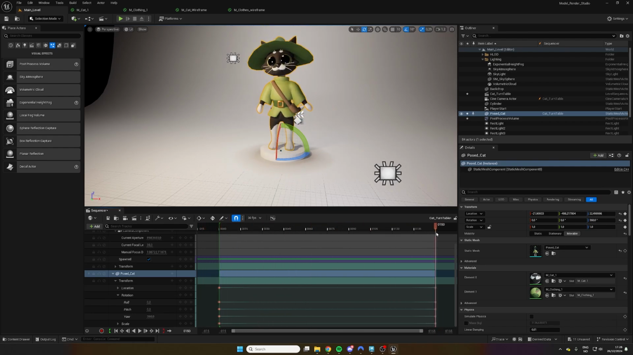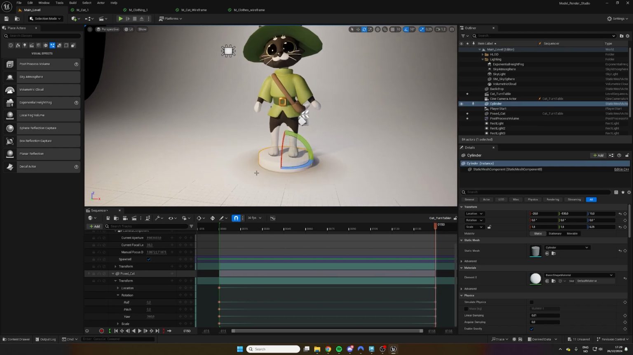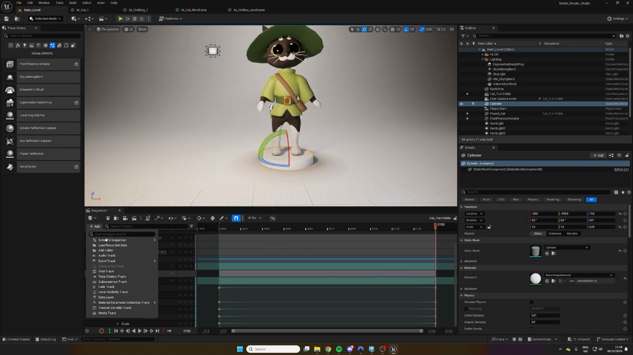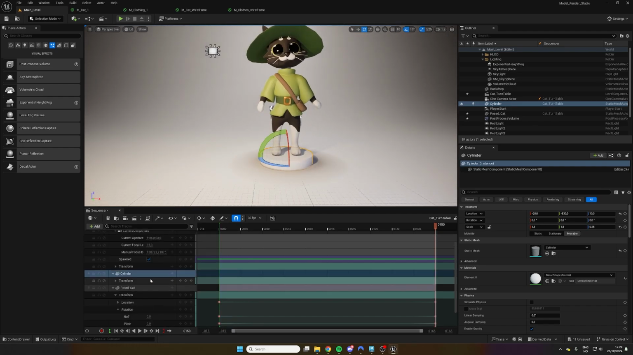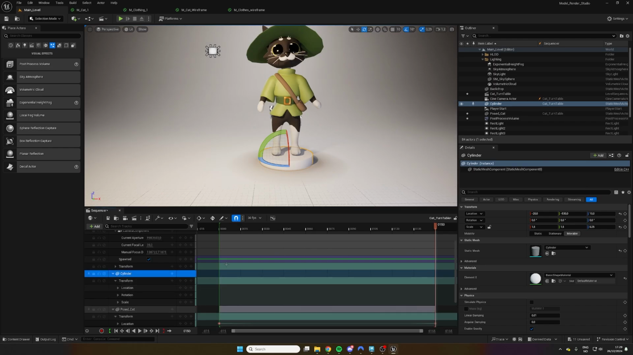Perfect. We're just going to want to redo that for the cylinder here. So I'm going to add actor to sequencer. Here we have the cylinder. Transform. I'm going to start by just creating a keyframe.